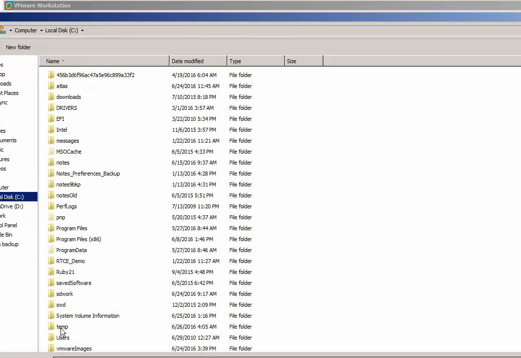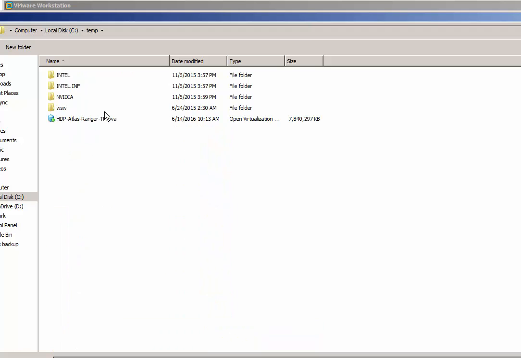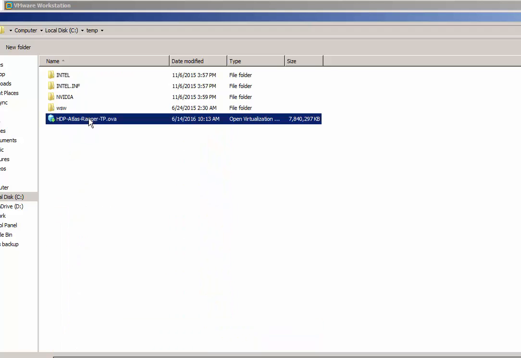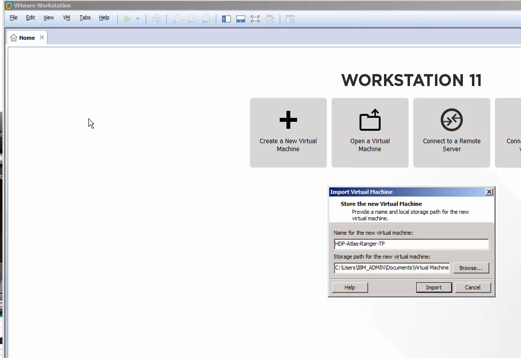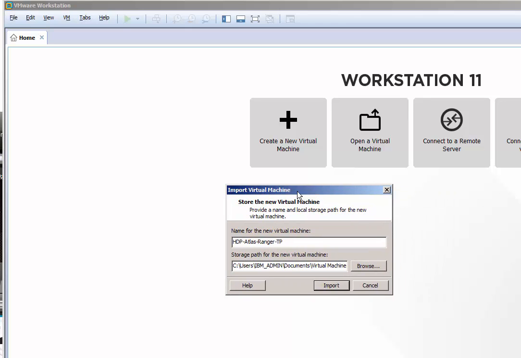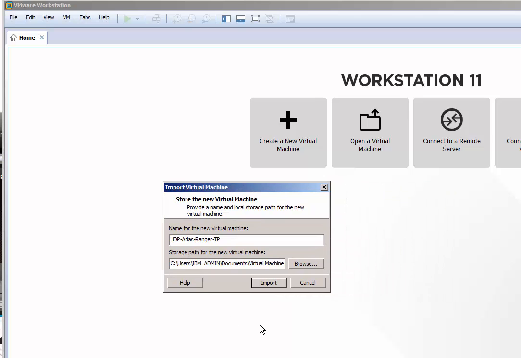So I think we downloaded it into this temp directory for now. And just click on it within VMware Workstation. It's going to say it wants to import the virtual machine. It has a name for it already that was given to it by the folks at Hortonworks. And you're going to put it somewhere.